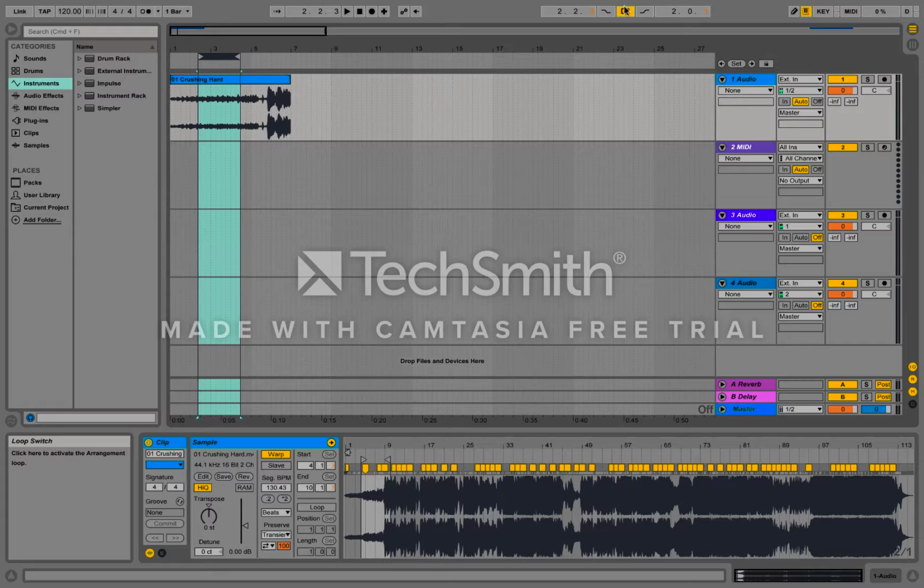And just make sure that the loop button is on up here by clicking on it, or we can push Command L for loop and then push the space bar.